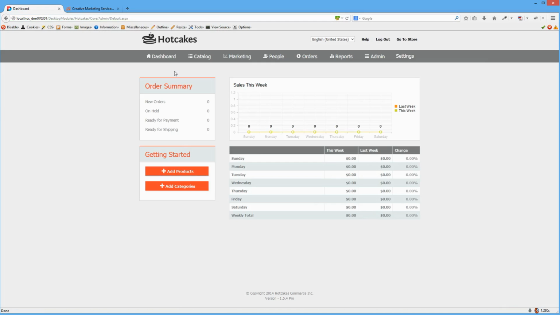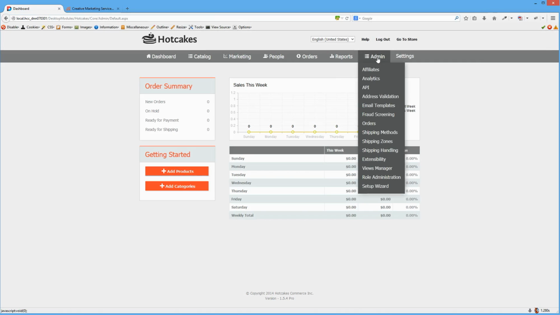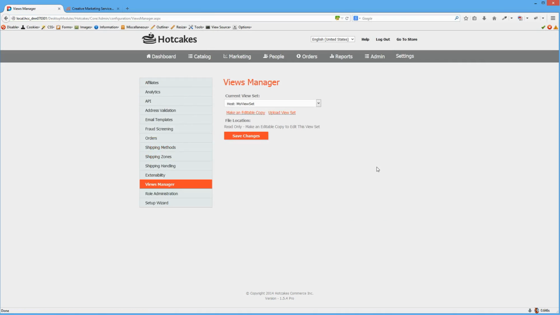In order to work with a custom view set, you will want to change the default view set, change from the default view set to your custom view within Admin Views Manager. And I have already done that here. By default, it would have had host_default selected. You do not want to modify the default view set, but rather work with your own custom view set.